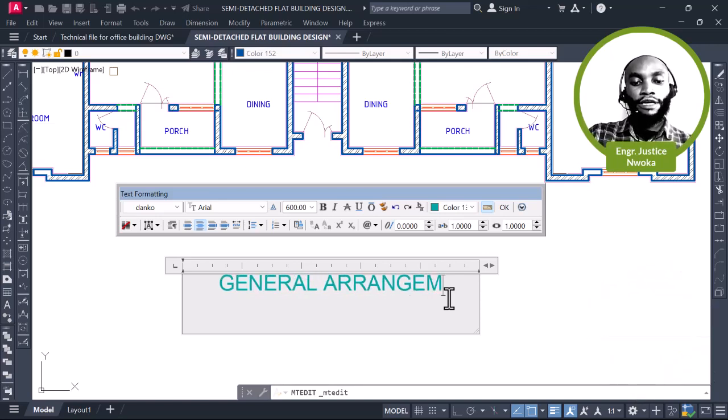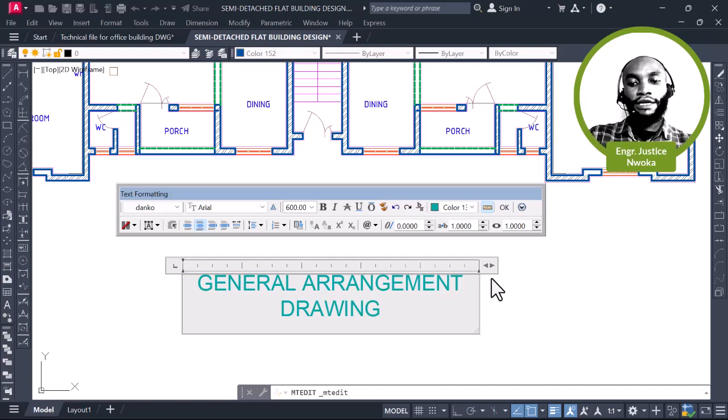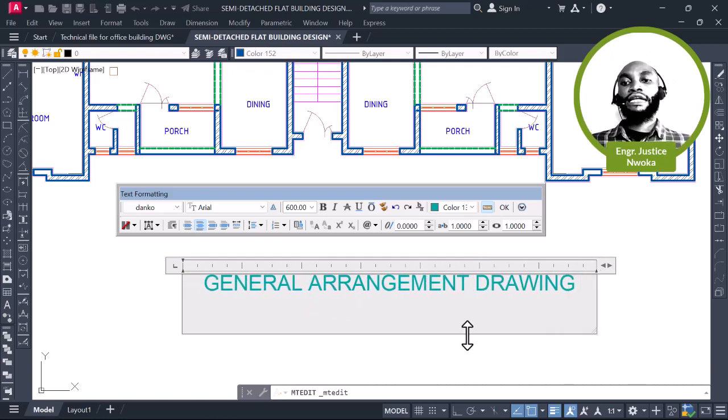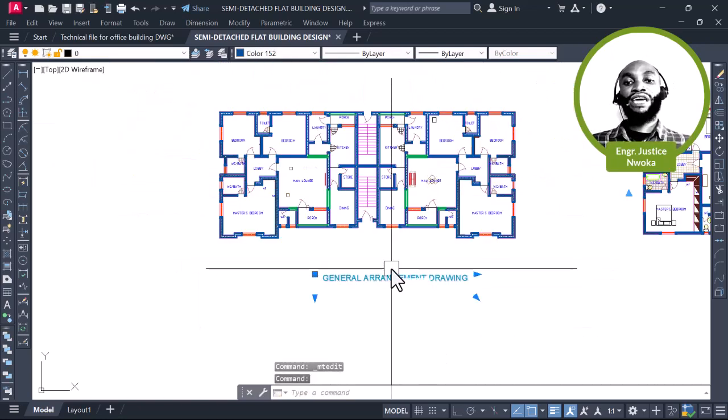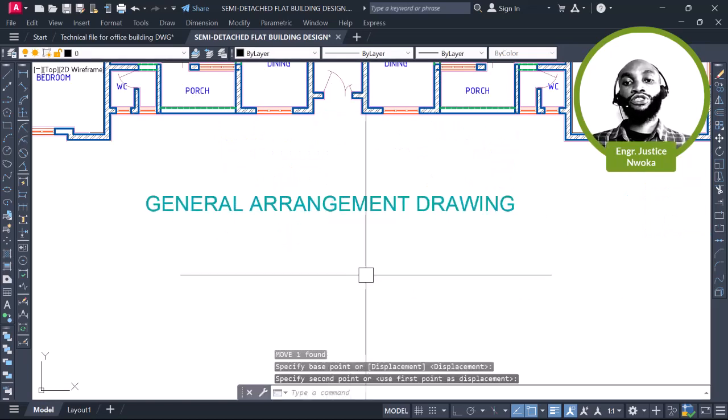arrangement drawing. Okay, that's fine. So with this now, you can see that this is now called General Arrangement Drawing. So we have known that this is what we plan to perform.